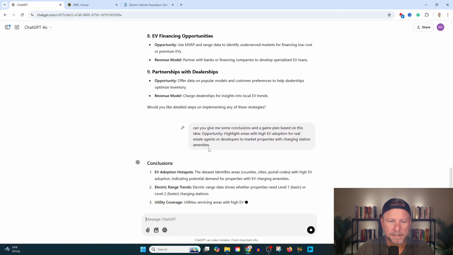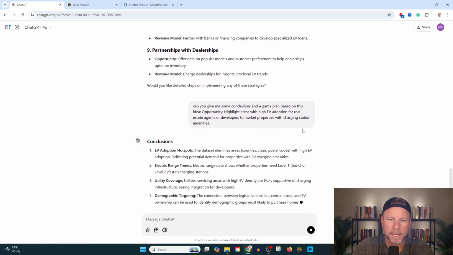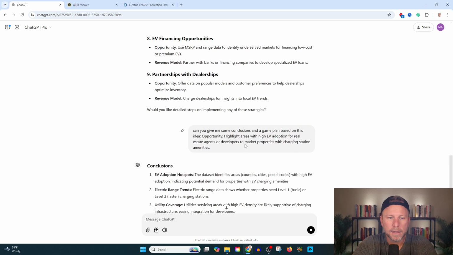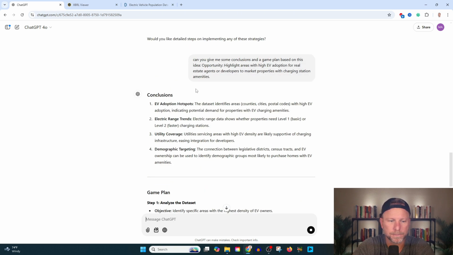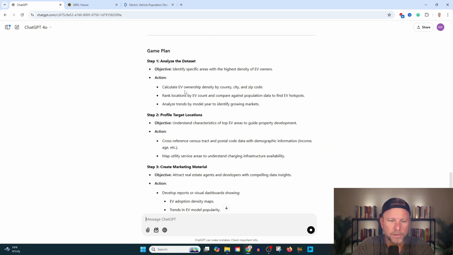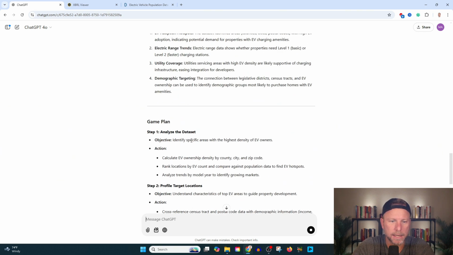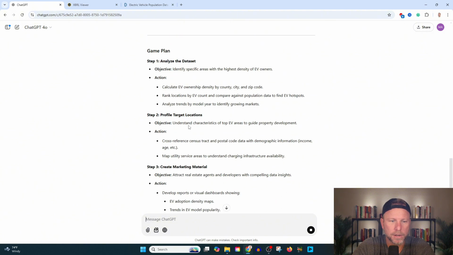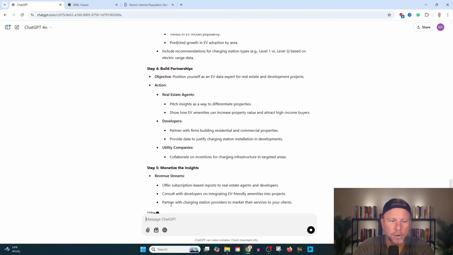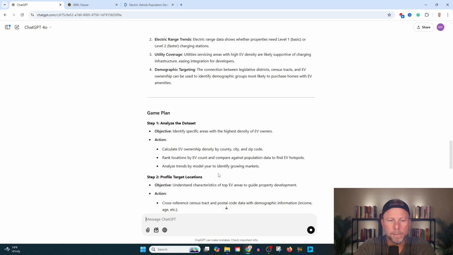All right, so I'm asking, can you give me some conclusions and a game plan based on this idea? Highlight areas with high EV adoption for real estate agents or developers to market properties with charging station amenities. And so it's going pretty broad here. Analyze the data set, profile target locations, but it's not actually giving me the specifics I want. But this is interesting. So it's giving me the game plan here.